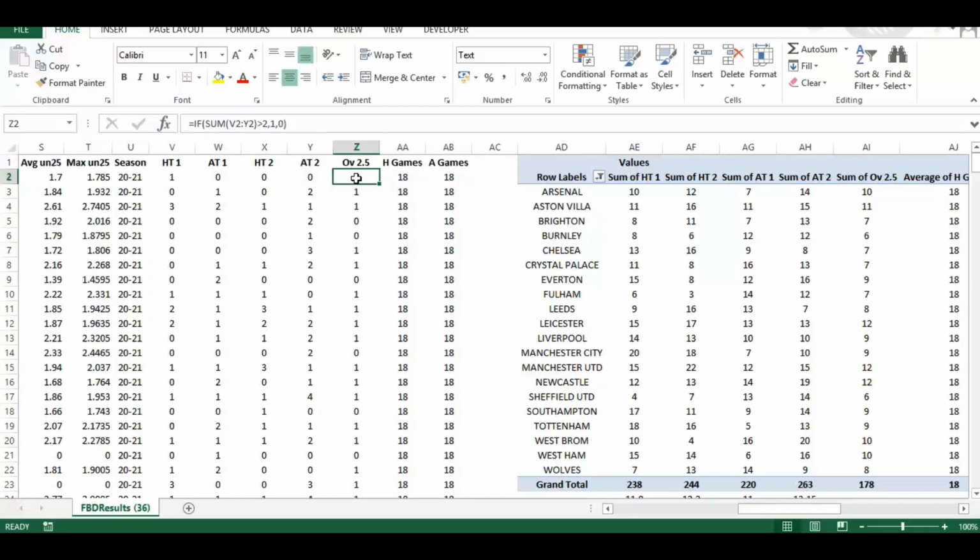In terms of the over 2.5, we've summed up these 4 columns here. And then if it's greater than 2, we've applied a 1. If it's less than 2 or 2 itself, we've applied a 0. So that's the binary way of recording whether a game has had over 2.5 goals.